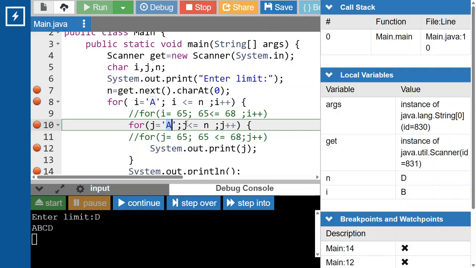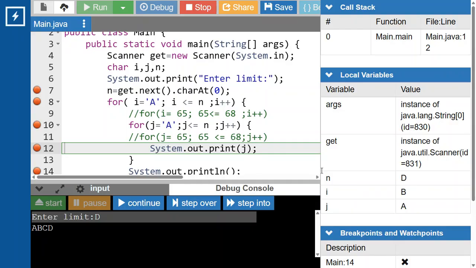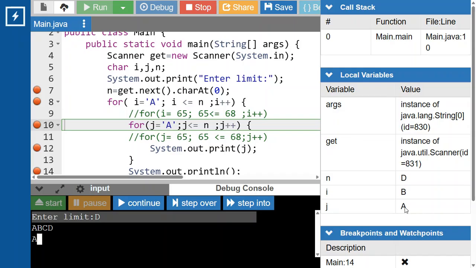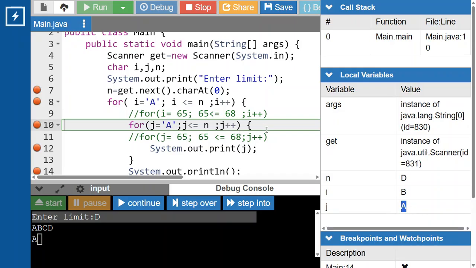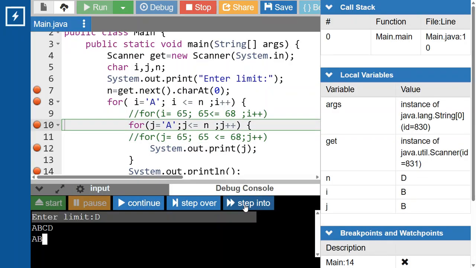What's the current J value? A. So A less than or equal to N. What is that? D. So A less than or equal to D means four times again it will be executed from the beginning, because the current J value starts from scratch. J equals A. So A will be printed first. Next, after increment, what's the J value? B. So B less than or equal to D, true. So B. Similarly, the remaining steps also follow.